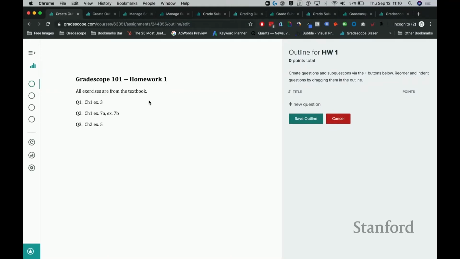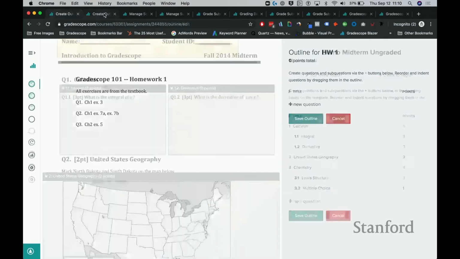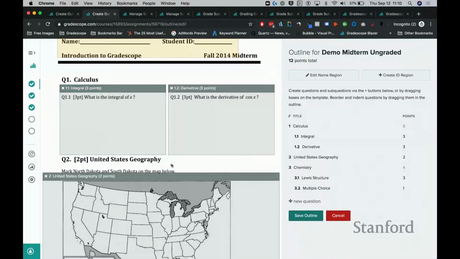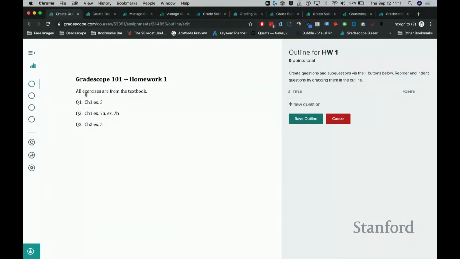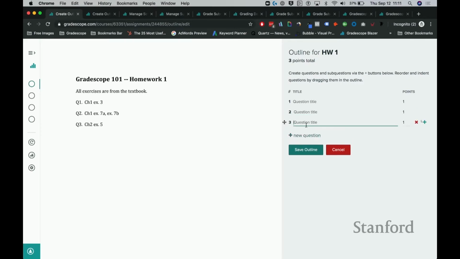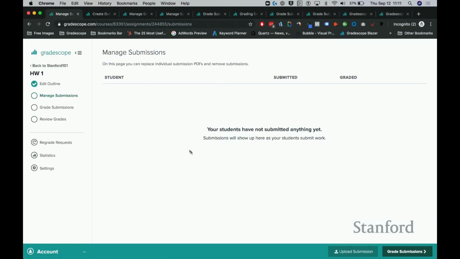Now, I want to remind you, since this is a variable length, there's no reason for me to create the outline like I did on the templated work, which is right here. So instead of creating answer regions, I'm just going to let Gradescope know that there are 3 questions, and how many points each question is worth. I'm going to go ahead and save the outline, and my assignment is now available to students.